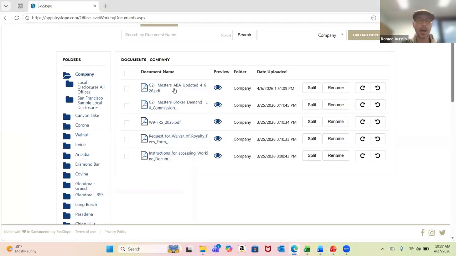And here we've got our affiliated business disclosure. We've got our broker demand. Okay, we've got our W-9, a request for a waiver of royalty fees. That's if you're selling your own property. And then instructions for accessing the working documents. Okay, so the big one that we want to make sure everybody knows where it is, okay, because this is how you are going to get paid once that listing or transaction closes.